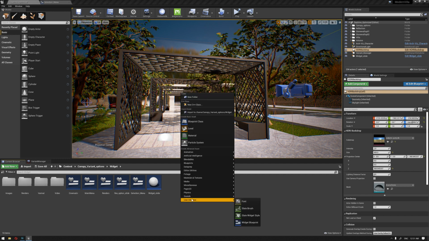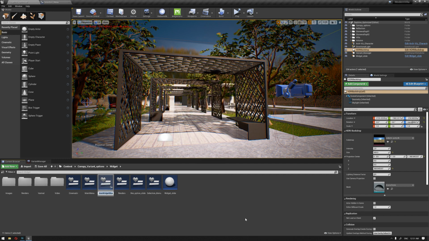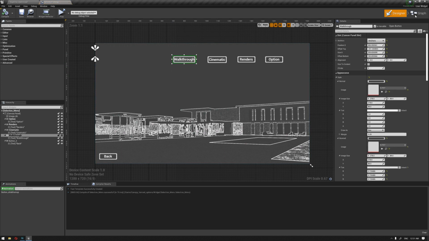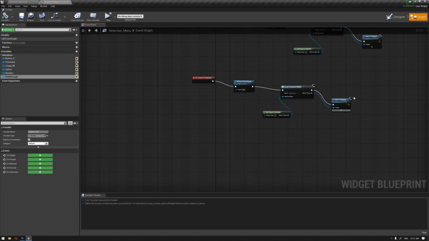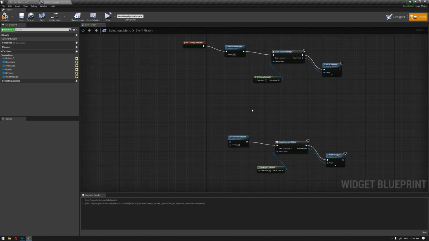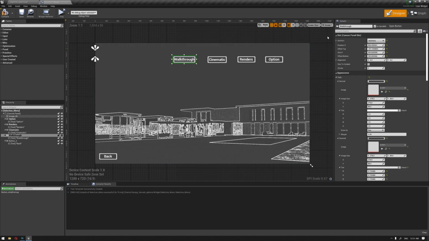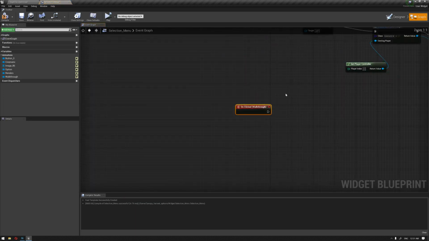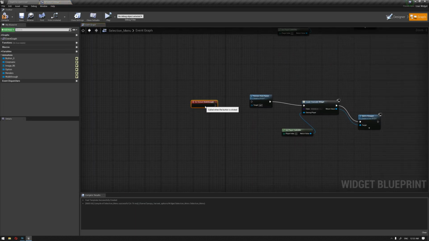So I'm gonna right click and create a widget. I name this walkthrough. And inside the selection menu, I'm gonna go to the walkthrough. Inside the graph, copy this blueprint, Control W, and then going back to the button and on clicked, I'm gonna connect this and make sure that we choose our walkthrough widget.